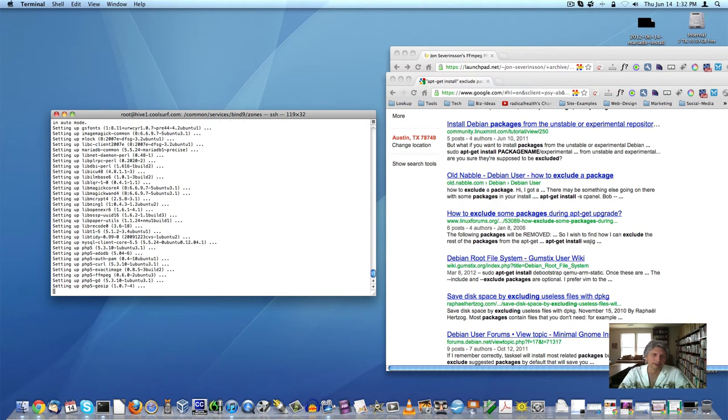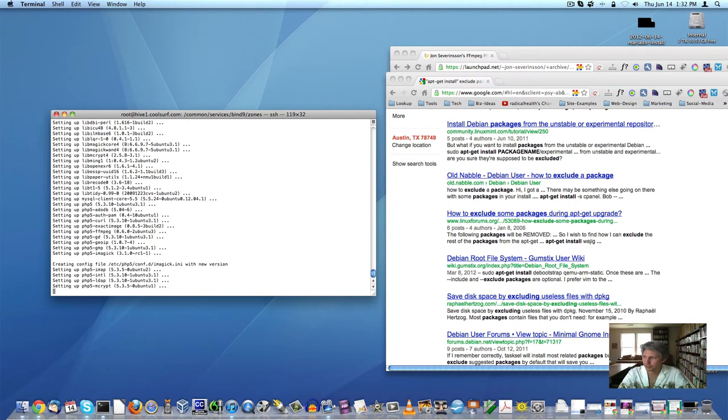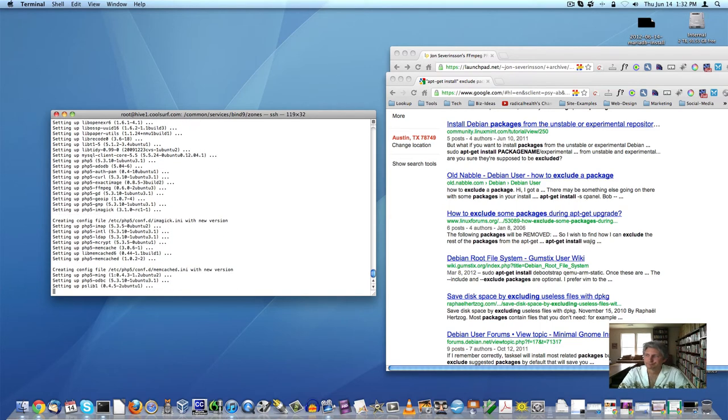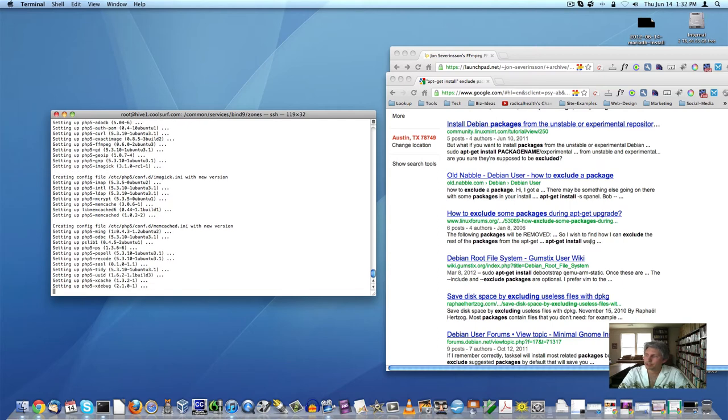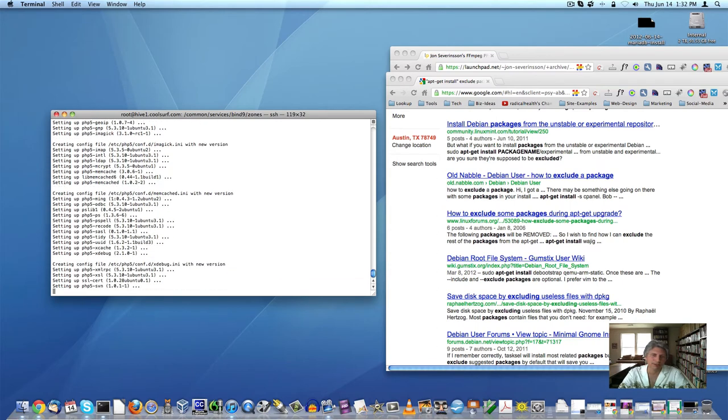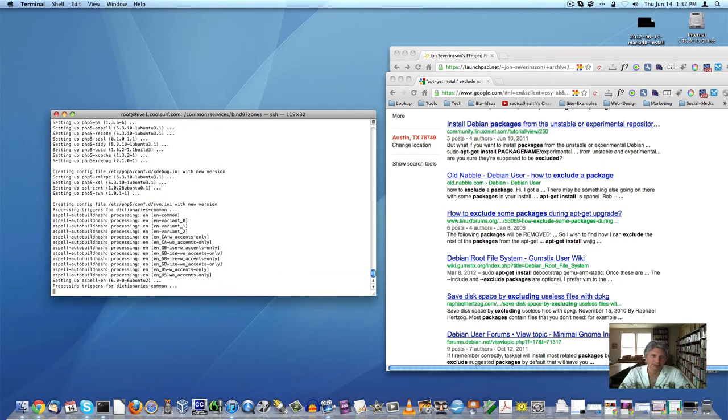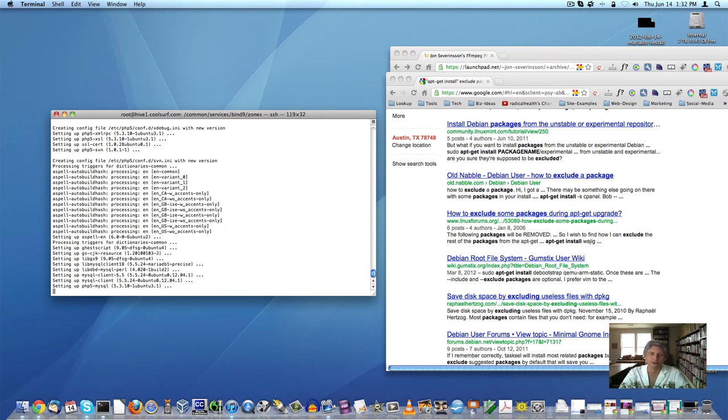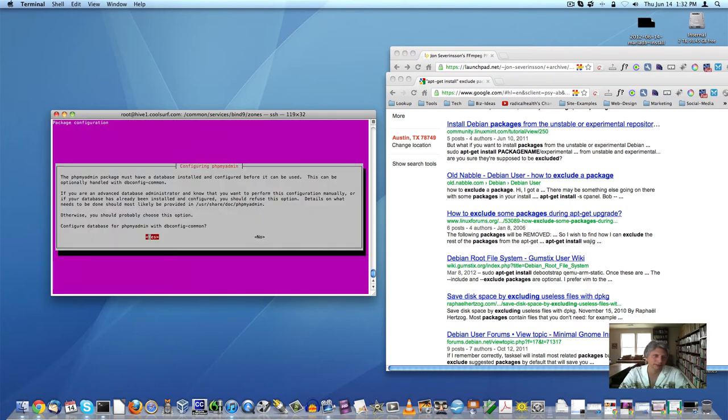Or after I get everything working, I might go to the dotdeb.org, which is the Debian package system that builds newer software. So I might go and take a look at that.